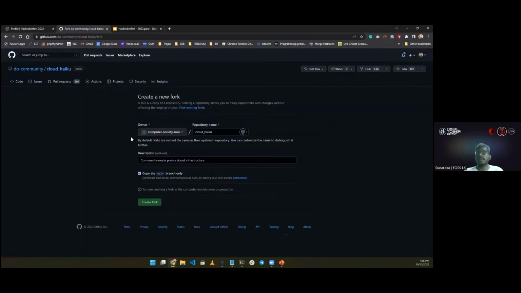Then it will create a fork, the fork of this original repository. So in here you can select your account. Since I already have forked this repository, I cannot fork this to my other account. So here you can create the repository name, and you can tick here to copy the main branch.